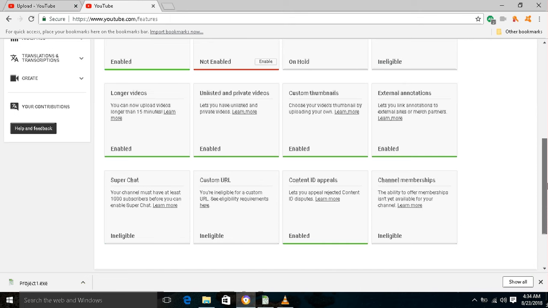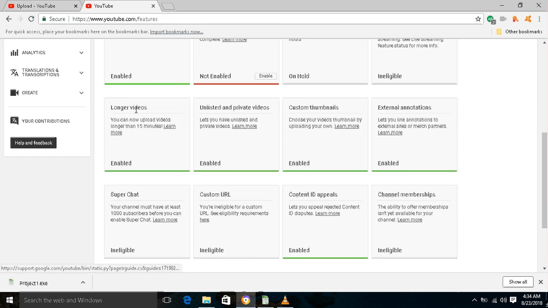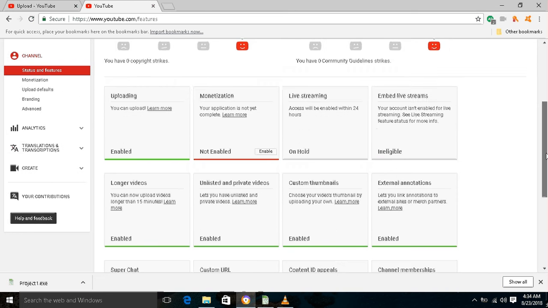What you're going to want to pay attention to is here, longer videos. So you want to make sure that you have this enabled, because obviously you might want to do videos that are 20 minutes long, 30 minutes long, depending on what your objective is. So you're going to have to enable that.